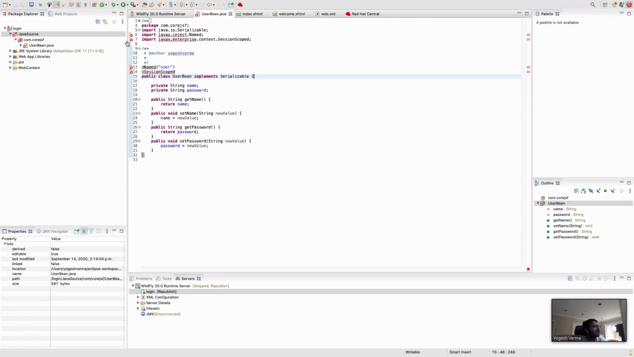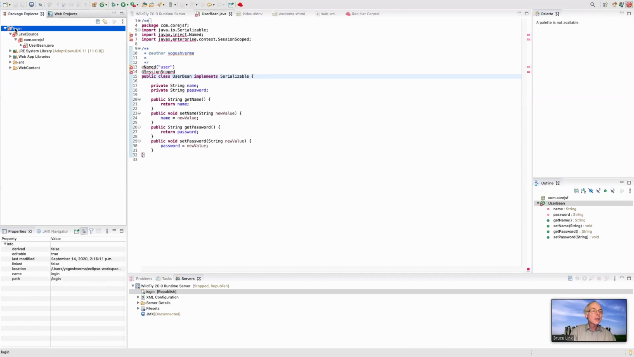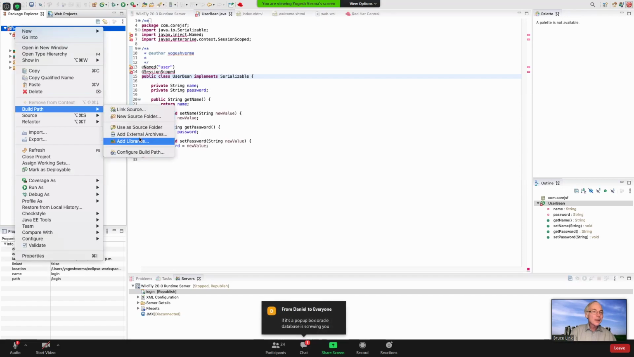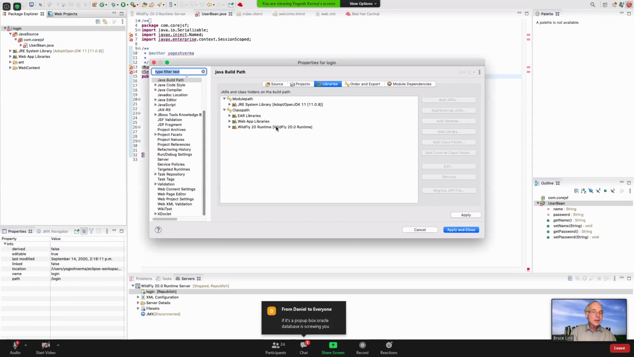Okay, so Java source. Right click on the project, the login project itself, and do build path, and then configure build path. Okay, so libraries. Yeah, I moved the JRE one down to class path, but it seems to work where you have it.